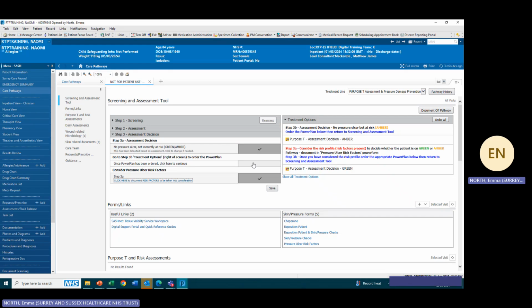And from that, I'm going to pick, in my clinical judgment, the green pathway. But again, every patient is an individual, so you would pick whatever is going to match your patient's risk for pressure and skin. So I'm going to click on the green pathway and then order as usual.